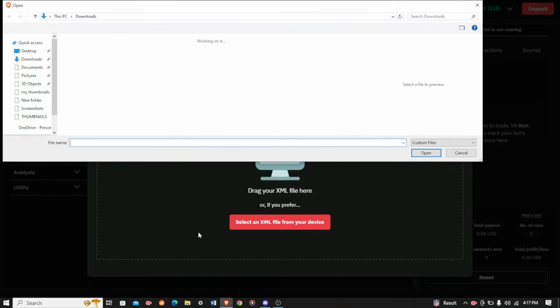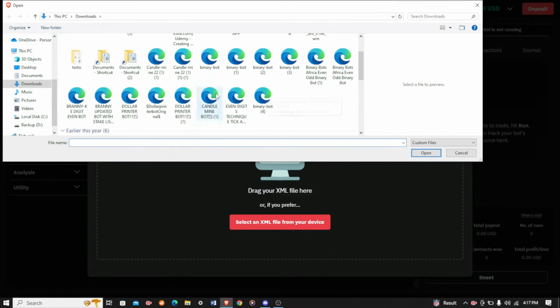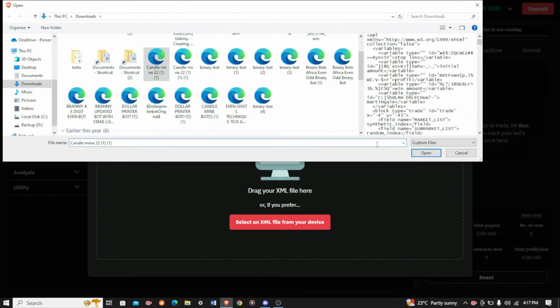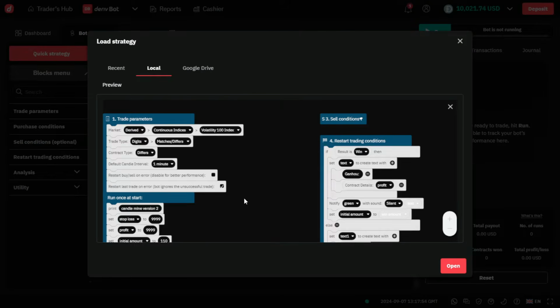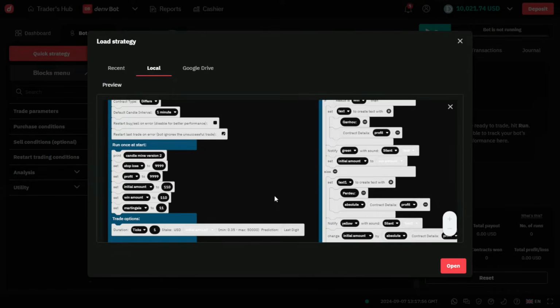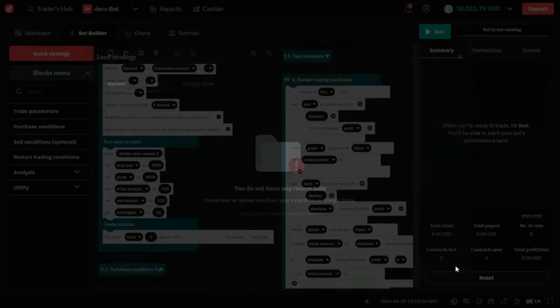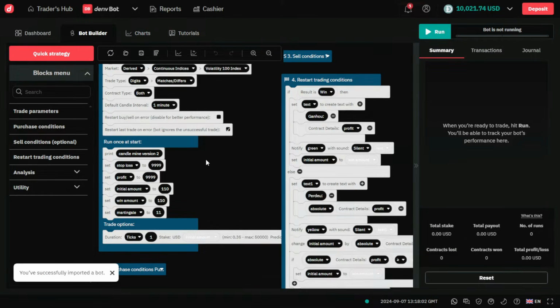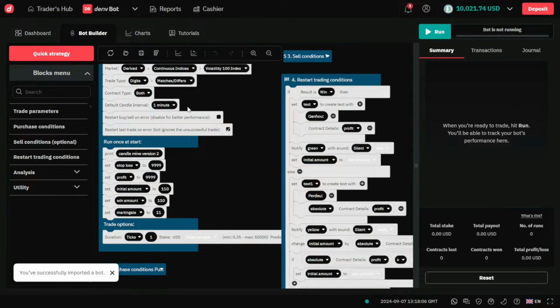Now let us select our file from our folder. So I'll come and choose my file. So there is my CandleMine version 2. I'll click on it and click open. After clicking open, this is the preview of the bot. They are showing us how the bot will look when you upload it. So just come and click open. Okay, now after clicking open, you're directed to this page, okay? Okay, guys, so there you can see the page, all right?